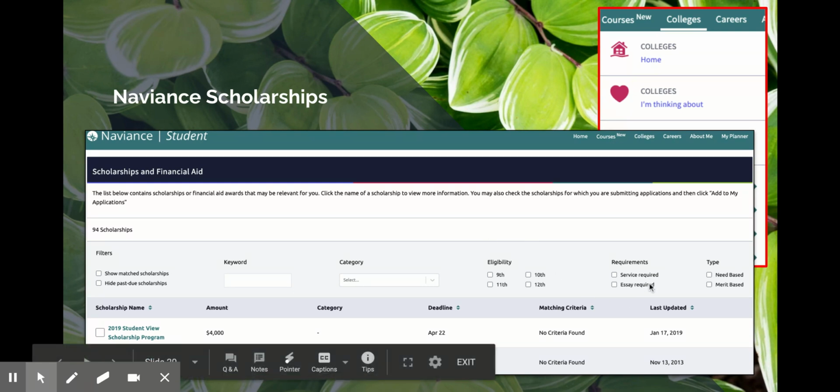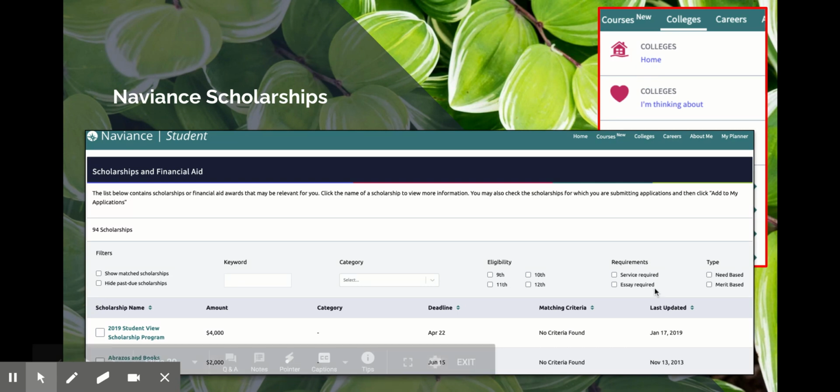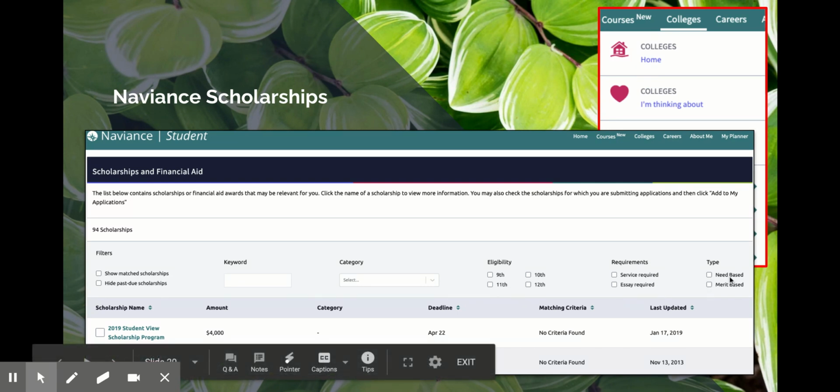You can look at whether there is community service that's required, or whether you need to write an essay for the application, and what type of scholarship it is, whether it's need-based, which means that it's based on your family's financial need to get aid, or whether it's merit-based, and this is based off of all of your hard work and the grades you've earned throughout high school.